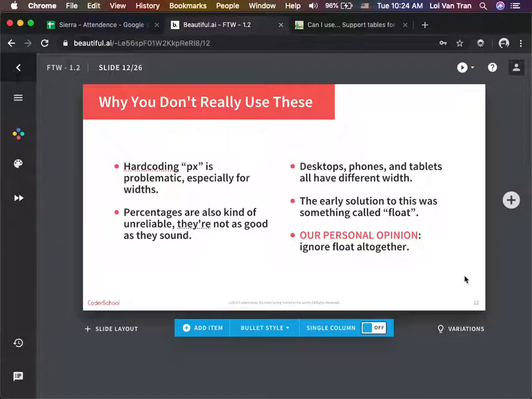But before I talk about that, as you're Googling, the earliest solution to this was something called float. So you might come across articles that are written 5 years ago telling you to use float left or float right. Maybe people who have a little bit of HTML experience have tried this.